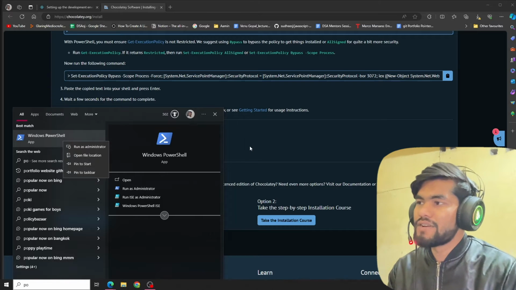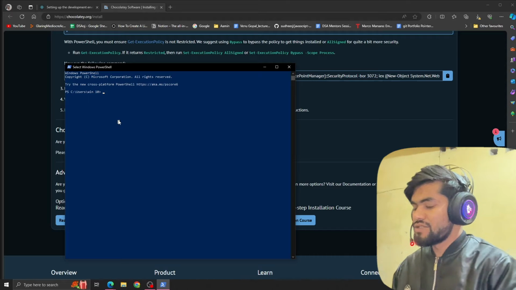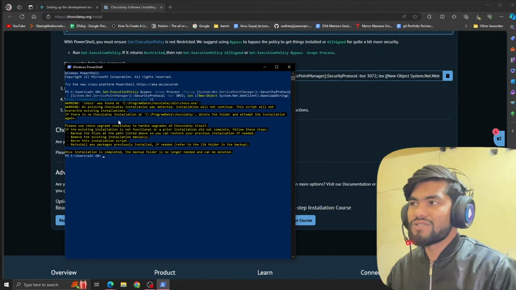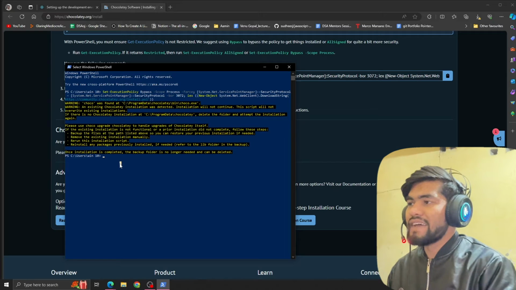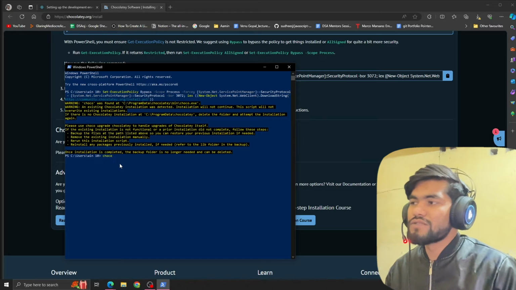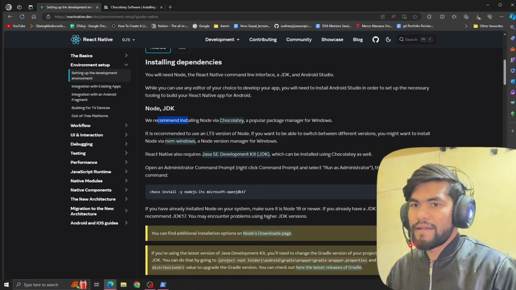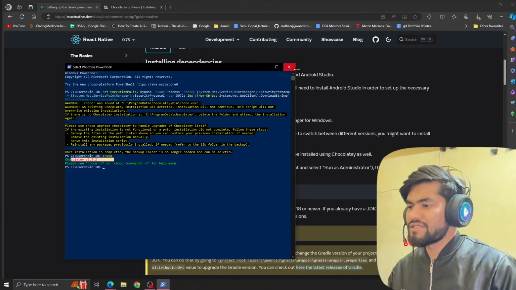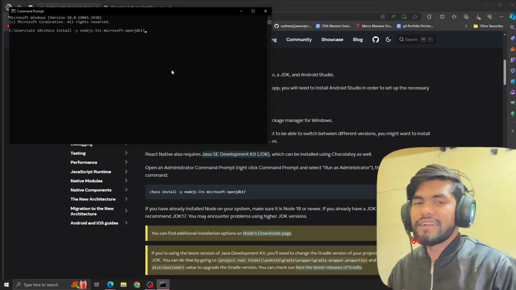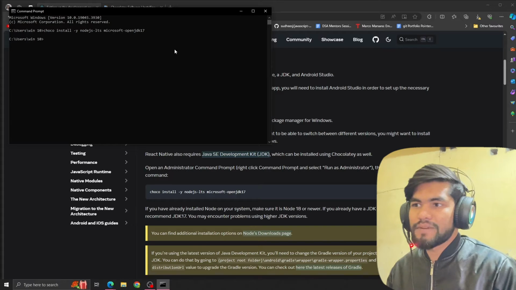I've already installed Chocolatey, so I can just show you quickly. If I write this command, I will get an error because I've already installed Choco. But if you hit this command, Choco will install, and then if you write choco, it will show that Chocolatey is installed. Now after that, you have to copy this command. Open any terminal or command prompt, paste that command, and it will install Node.js as well as JDK. But I've already installed it, so I'm skipping that right now.